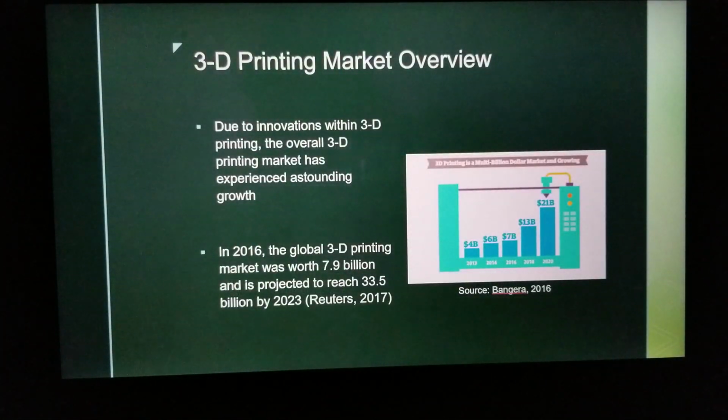3D printing market overview. The other perspective to view the future potential of 3D printing is through the lens of the 3D printing industry market. In recent years, the 3D printing market has been growing at an incredible rate, with the market size increasing in value and trending upwards. This is due largely to the rapid technological advancements within the industry.